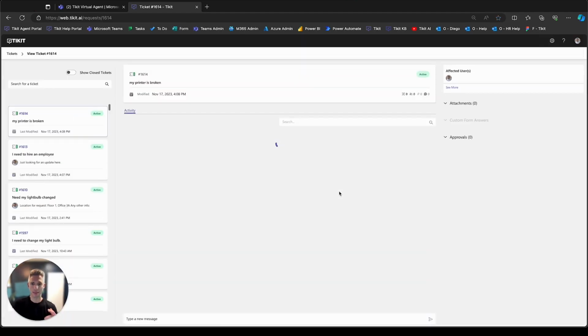Now, if I were to add a request and make a comment or ask a question that did have a match in our knowledge engine, it would have the same experiences that you would have in Tikit Virtual Agent, where it would surface knowledge or surface a form to kick off a business process. So let's highlight what that looks like.